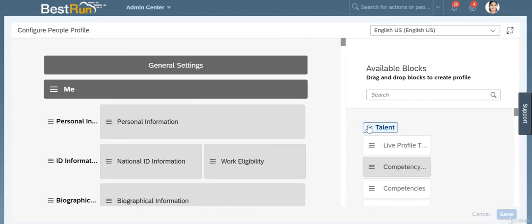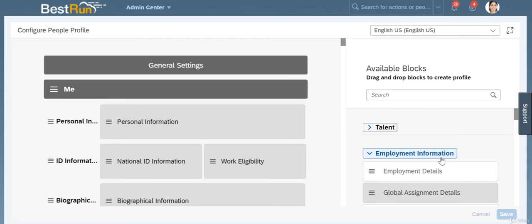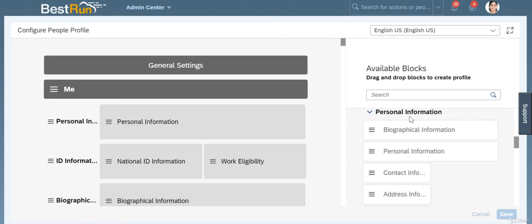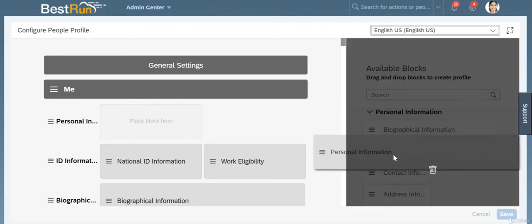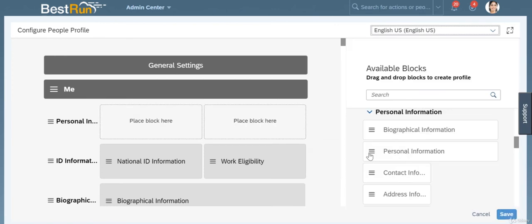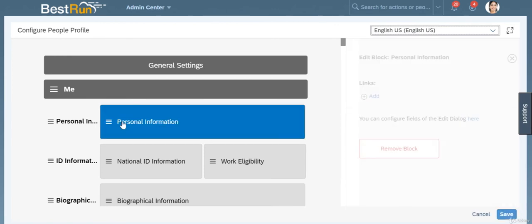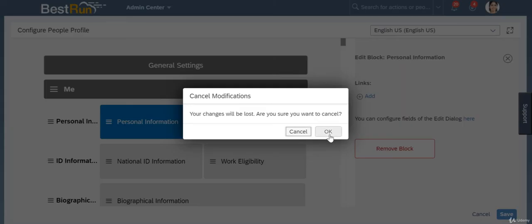Similarly, on the people profile, you can add the other sections like employment information. You can drag and drop the employment information. Then similarly, personal information. For example, I want to drag and drop this personal information here. So this is right now saying no because it already exists. And if I don't want to use this, I can just simply drag and drop here, and then drag and drop again here. Like that, you can do the configuration. I am not saving this.